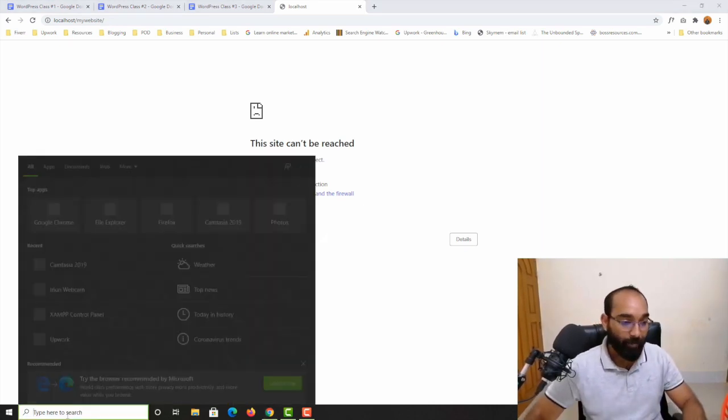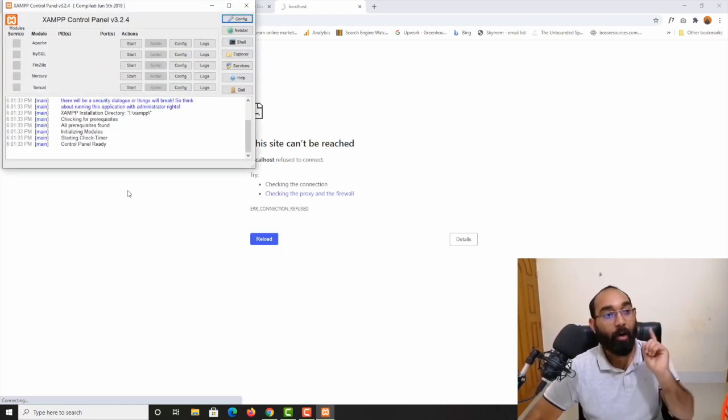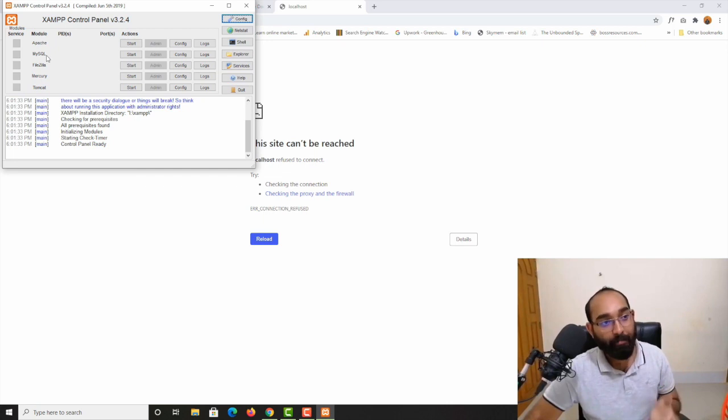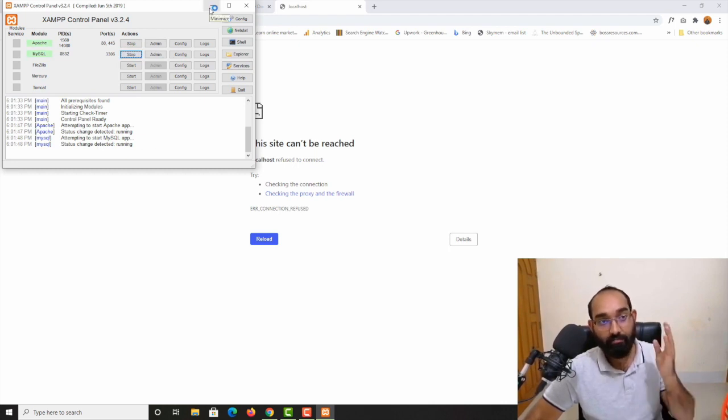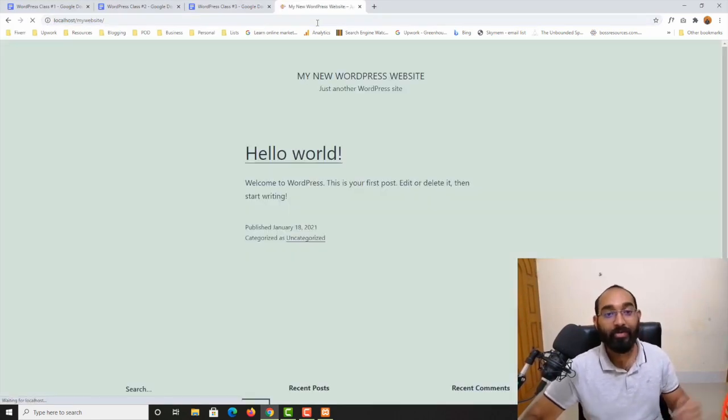So let me open XAMPP from here, the XAMPP control panel. You have to open up your XAMPP control panel, and then start the Apache and MySQL modules to be able to view the website or customize whatever you want. Let me click on start for Apache and start for MySQL. Both Apache and MySQL are now in running mode. Let's minimize this one, and now if I reload this page, we are able to access our newly created website.